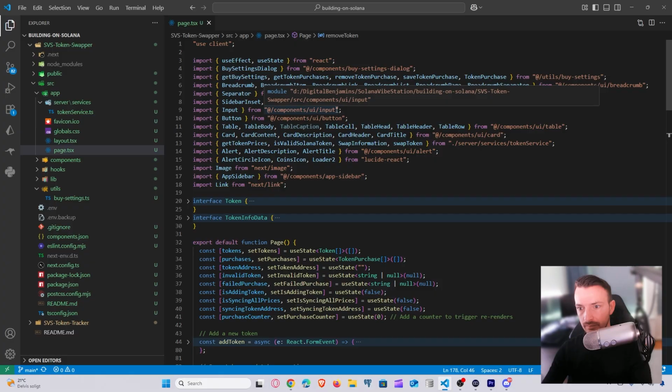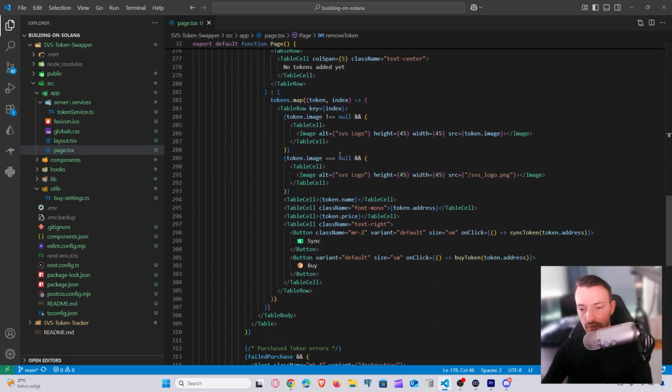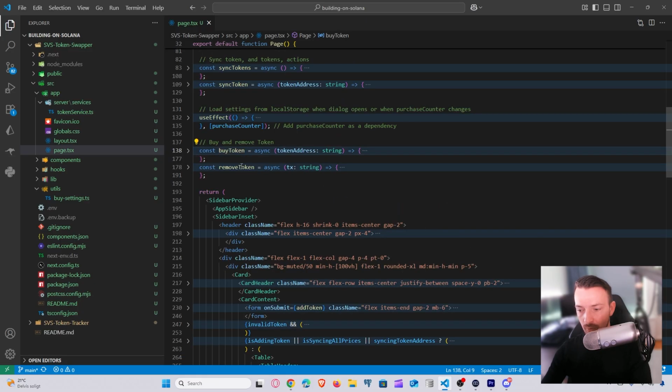Now the last thing that we have to do is tie it all together and make sure that we have the buy buttons in our app and also an overview of all these successfully swapped tokens. So what I did is create a buy button in each row of the tokens that have been returned to us. So before we had the sync button, and now we added a button saying buy. And that button can trigger a function called buy token once clicked.